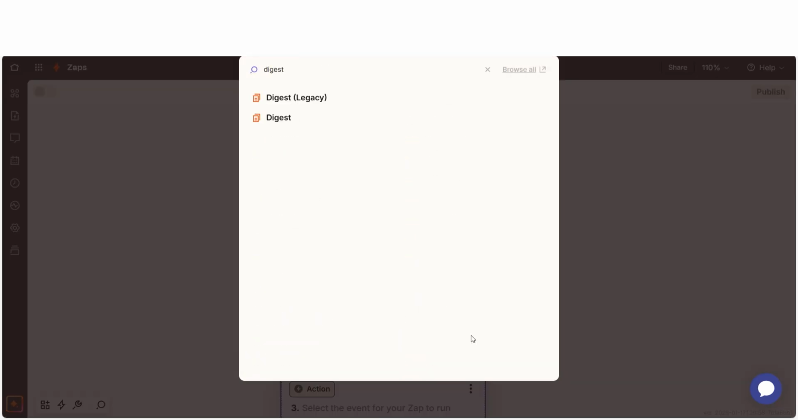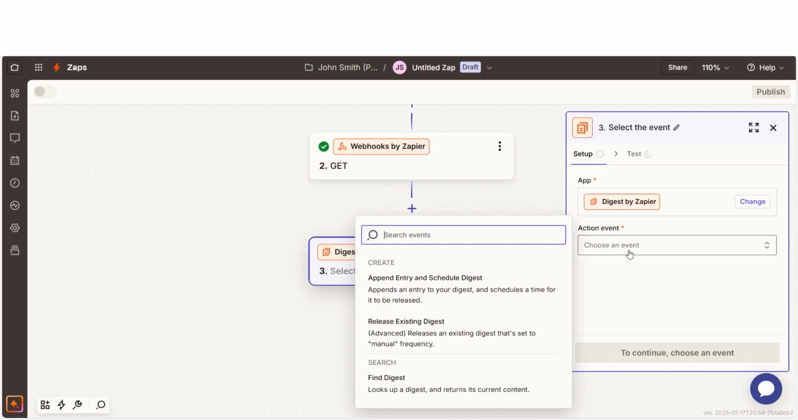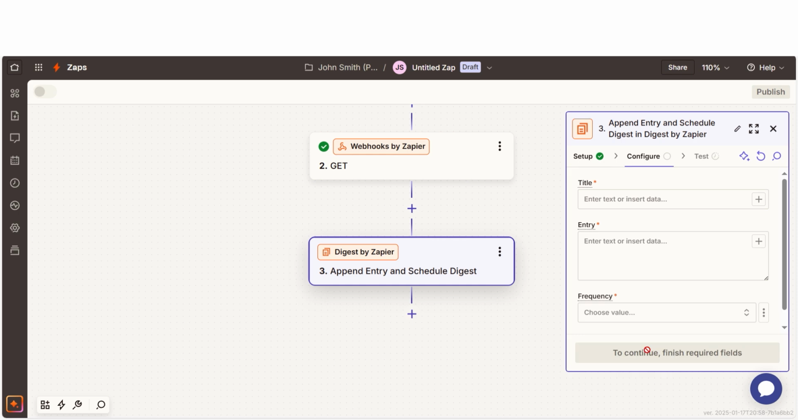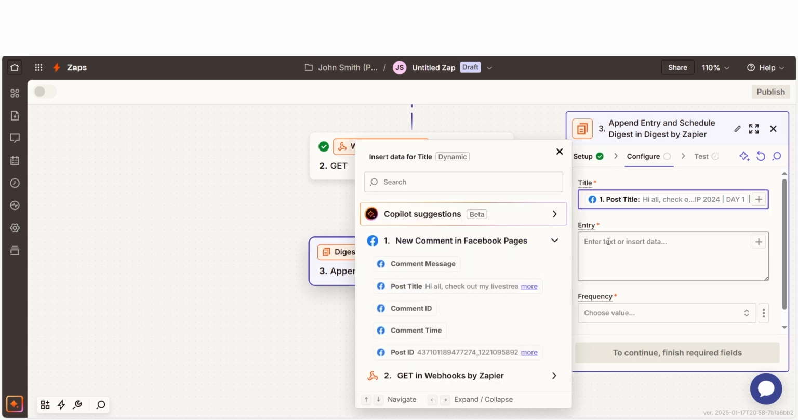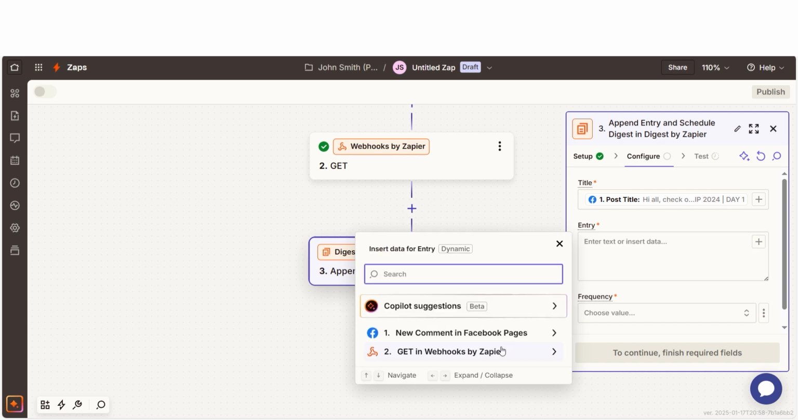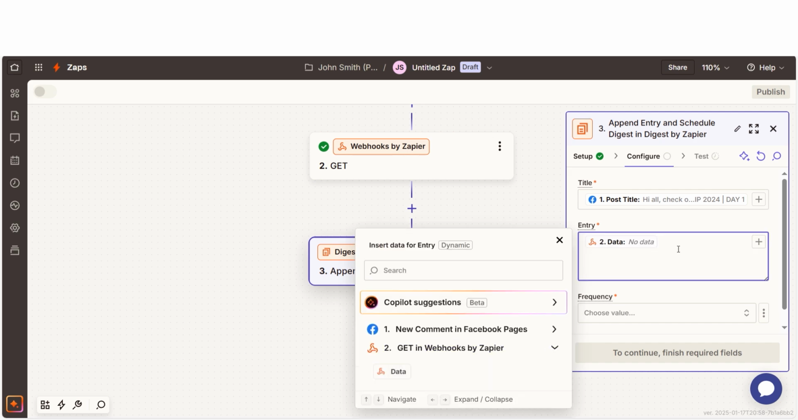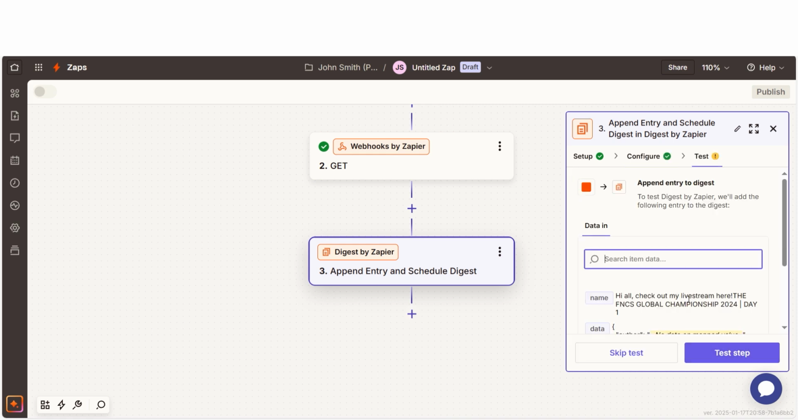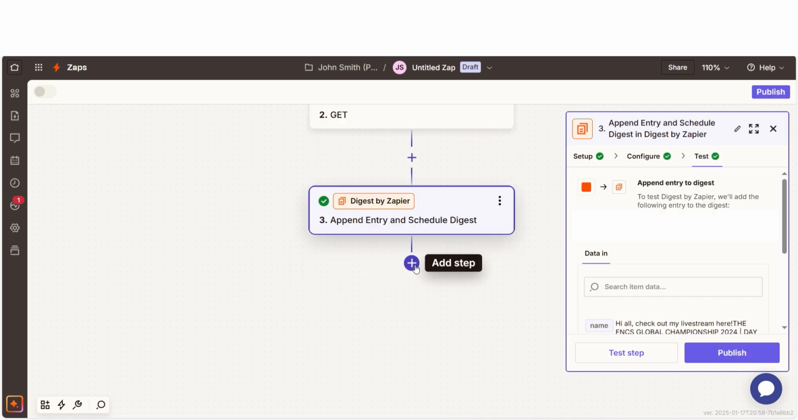Type in Digest into the search bar, select Append Entry and Schedule Digest under the Action Event tab, and then click Continue. From there, you can fill out your title how you'd like. I'm going to use the post title for this, and then under Entry, I'll use the data from my Get hook. Once that's done, you can choose a frequency and time to be able to gather your post and click Continue.